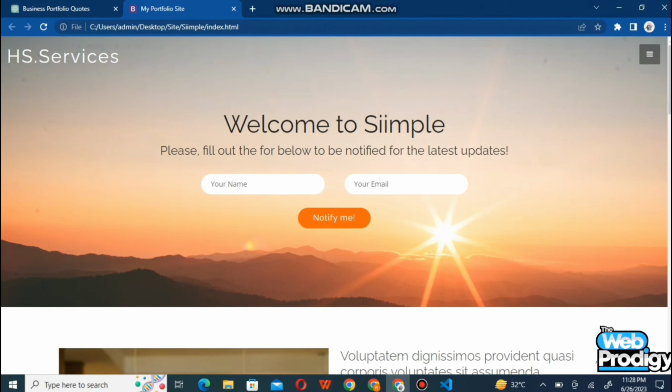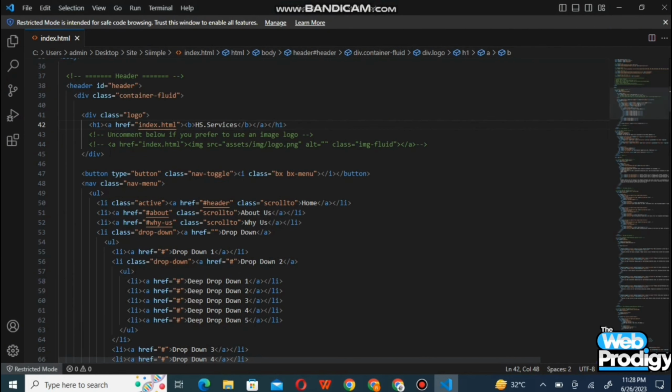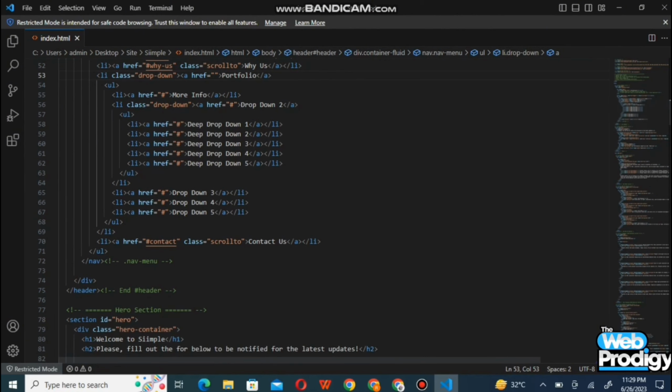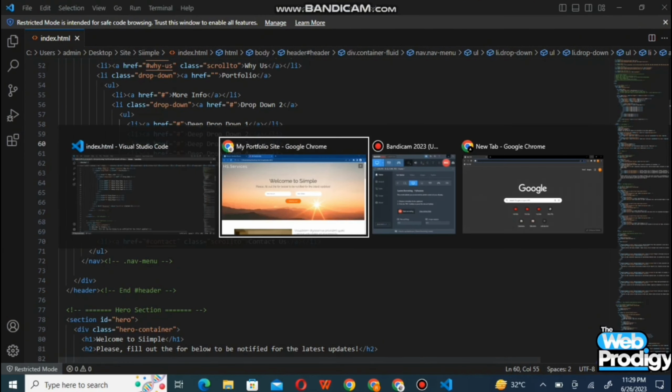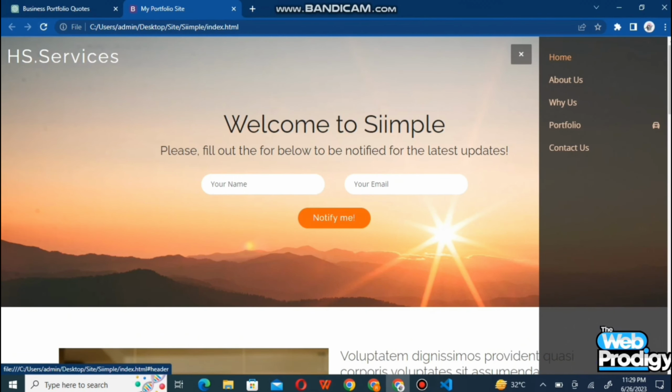Here it is. Now for the menu section, go to the code and search for the section that contains the drop down option. Replace the drop down one with more info. Here it is. Now above the drop down one, replace the drop down with portfolio. These modifications will provide clear navigation for your visitors. Now save the changes and reload the page to visualize the updated drop down option. Here you can see it.